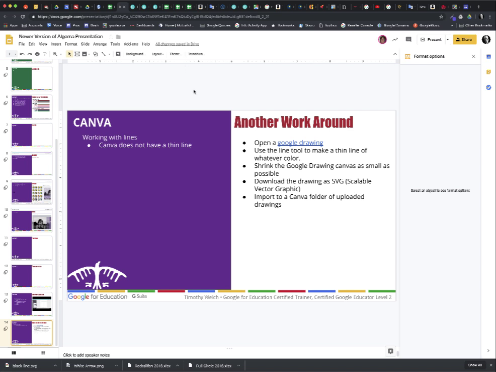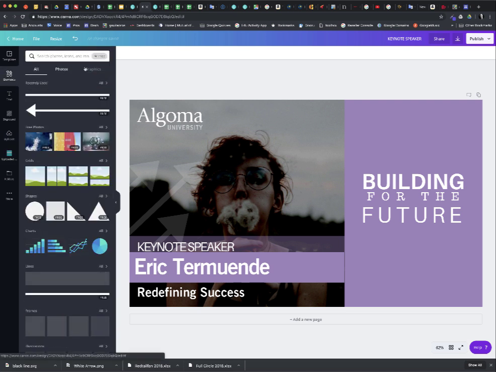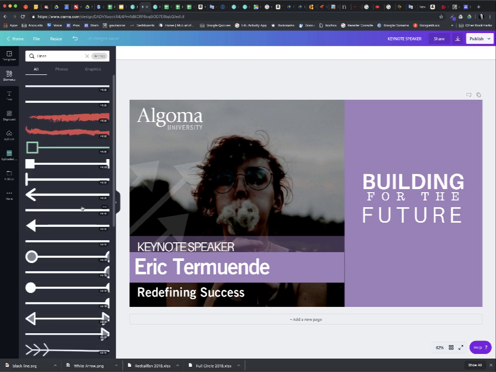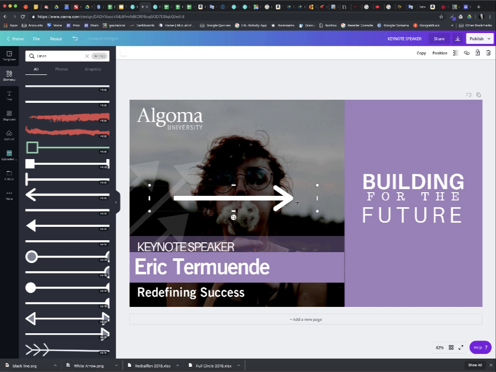Canva does not have all of the certain kinds of lines that I might want to work with. For instance, when you are using the elements and you choose lines, you don't really have the lines you really want. You can't make a really thin line or arrow. They seem to be stuck with a certain width.